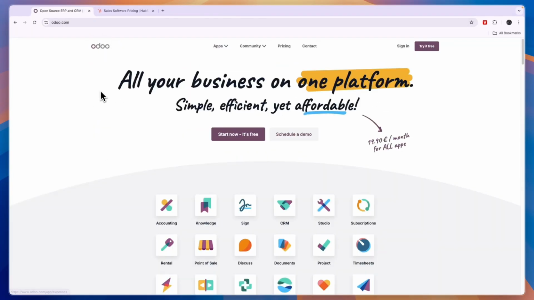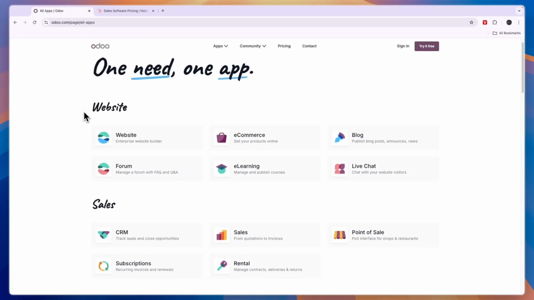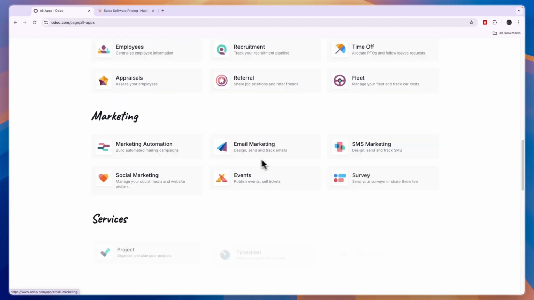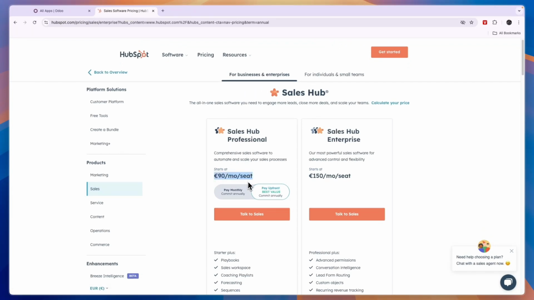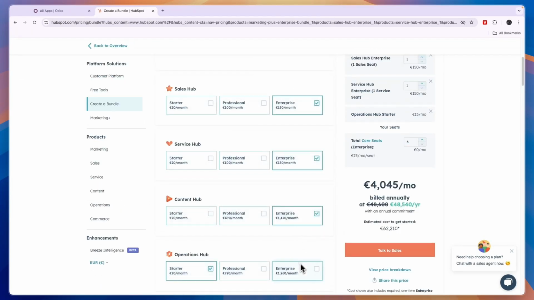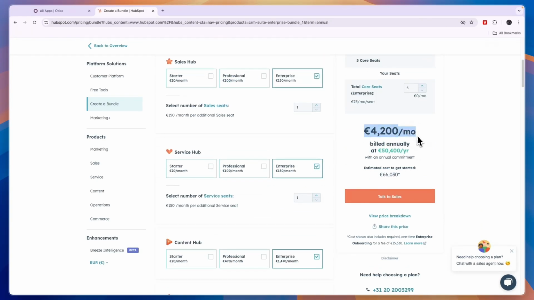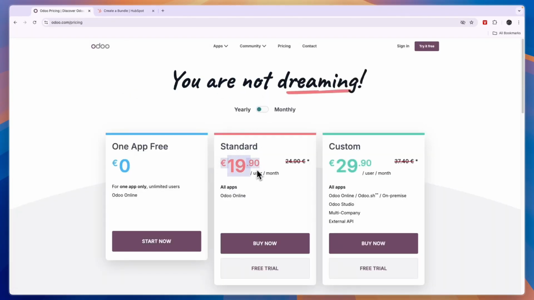Now, I would pick Odoo if you have a larger team, so maybe you have a medium or large business or even an enterprise, then I would personally go with Odoo because it's pretty affordable if you want to use multiple apps. Because you will see for the businesses and enterprises on HubSpot, the Sales Hub alone is already €90 per month per seat, or for the enterprise it's 150. Now, if you want to create a bundle where you get the enterprise plan on all of these different ones, which you do also get on Odoo, then you can see it's €4,200 per month. And on Odoo, it's just €19.90 per user per month.